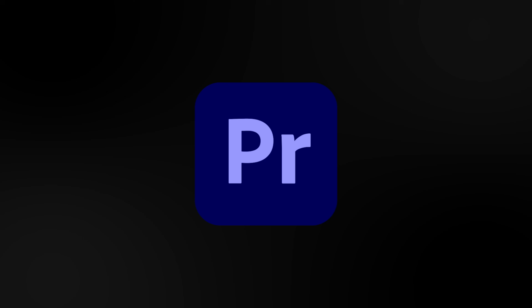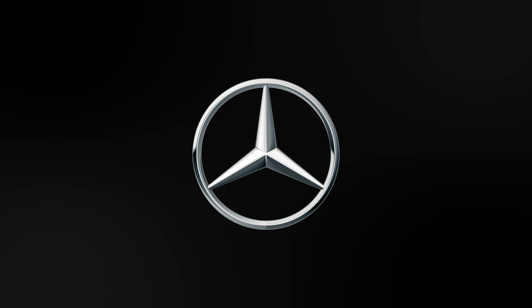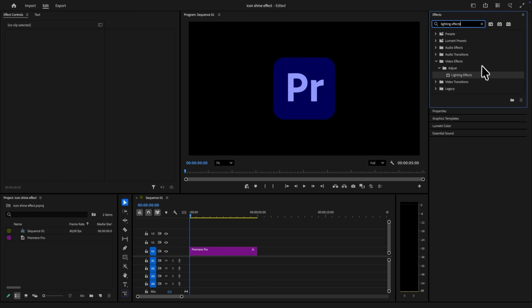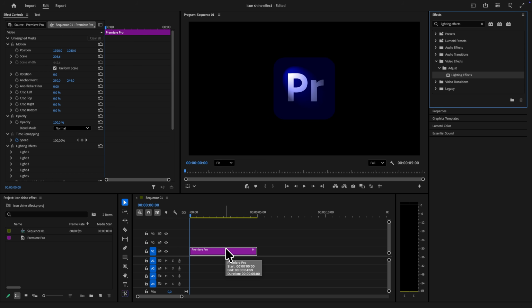I will show you how to make this logo shine effect in Premiere Pro. Head to Effects and then search Lighting Effects and then apply the effect to the icon layer. Now go to the toolbar and then click and hold on the Object Mask tool and select the pen mask.